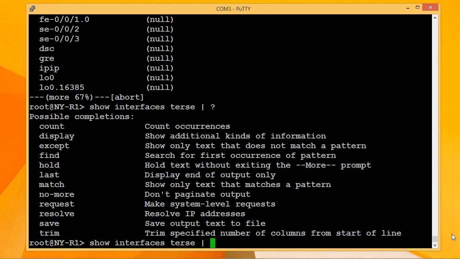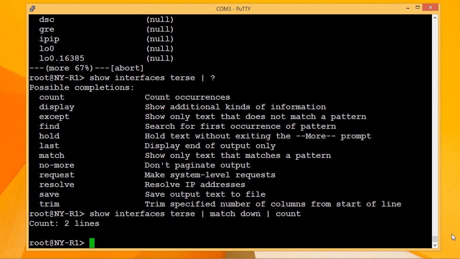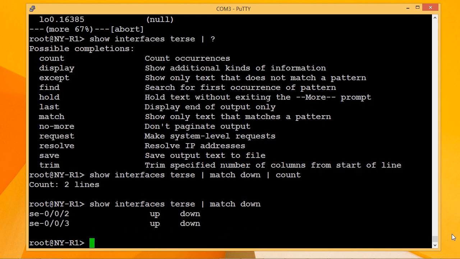Because I want to do a count, first I'm going to match any entries with the word down. So maybe I want to count any down interfaces or disabled interfaces. And then I'm going to pipe that to the count command. And when I hit enter, we can see that there are two lines that have the word down. So there are two disabled interfaces. Now, if I wanted to, I could just take a look at what those lines are by getting rid of the pipe count and hitting enter, and I can see what those interfaces are.